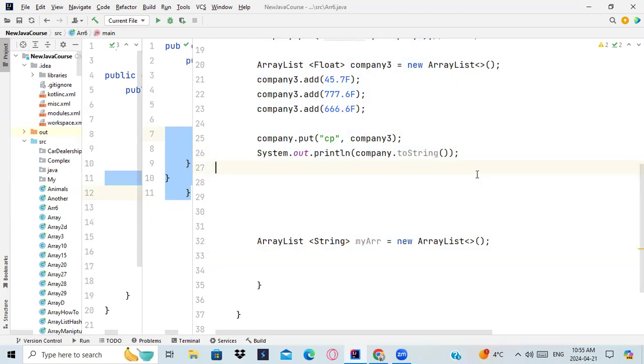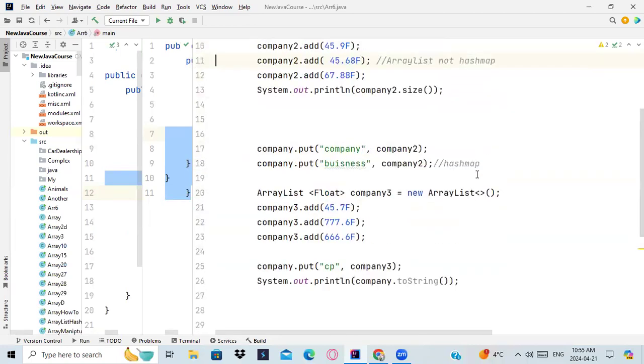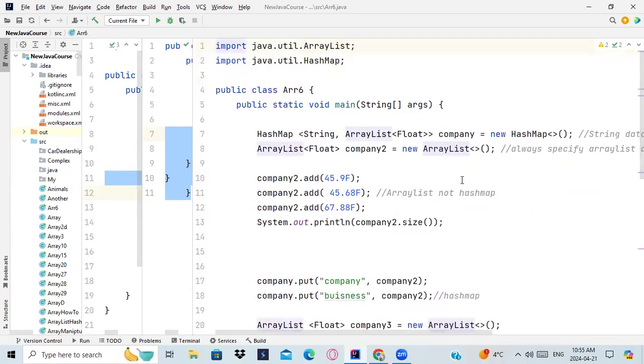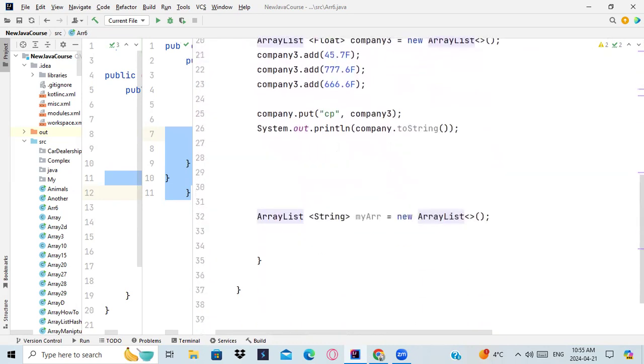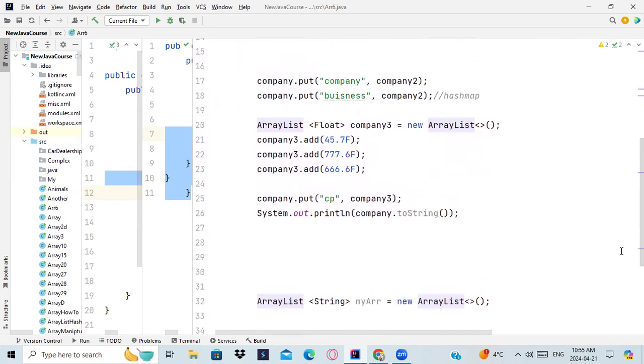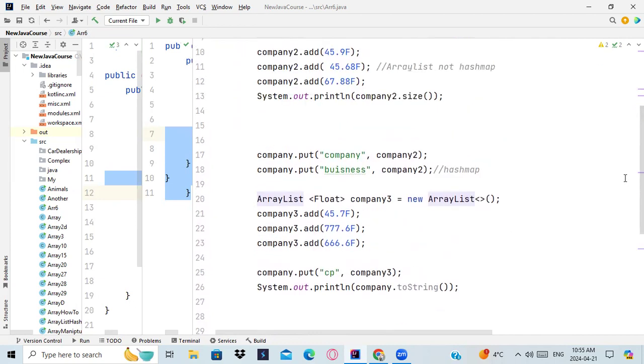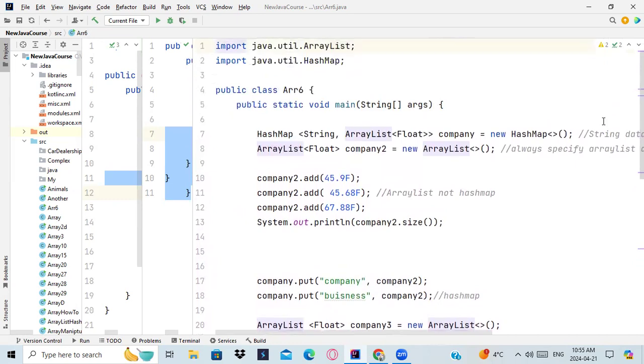The last thing we need to do here is to rename our objects. We gave meaningless names like company, company 2, company 3, which made you confused while coding. Now I want you to call the hash map, instead of company, my hash map.